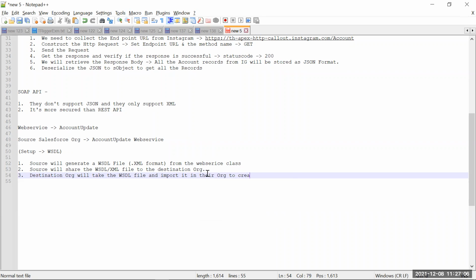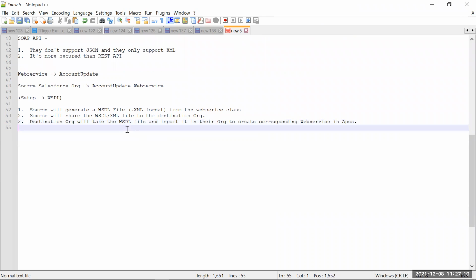to create the corresponding web service in Apex. Okay. So whenever we have the WSDL file sent to the destination, in setup, if you search WSDL file, you can find there is an option of importing a WSDL file. So whenever they import a WSDL file, automatically an Apex version of that class will be generated and the web service will be retrieved by the destination org.